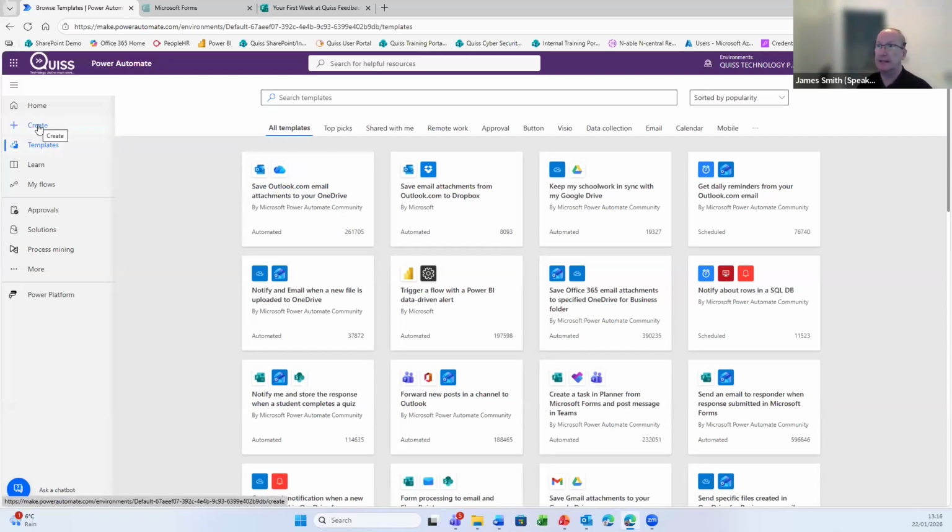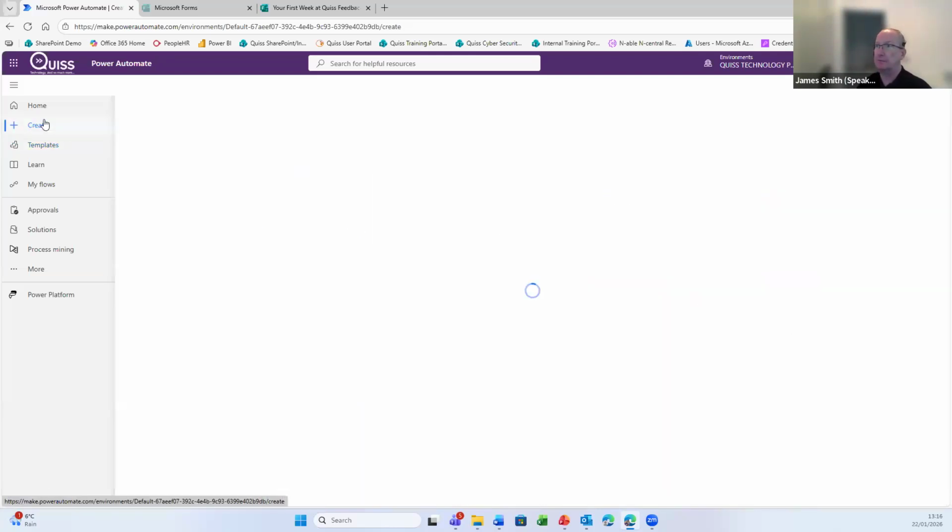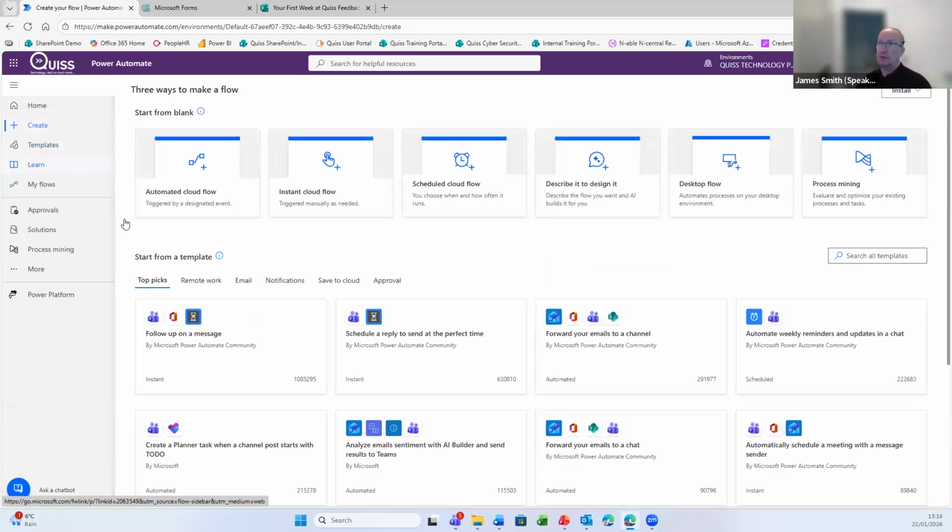how to create it. So if I go back to create, what I want, as I mentioned, is an automated flow that's going to be triggered by an event, which is somebody submitting that form. As I mentioned, there is an instant one that's triggered as and when I want it to run, or we can schedule it to run at preset intervals.